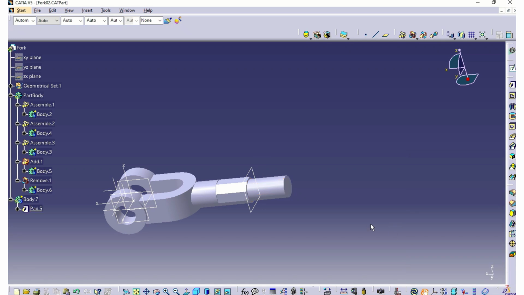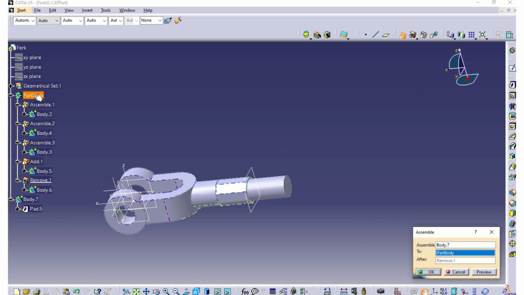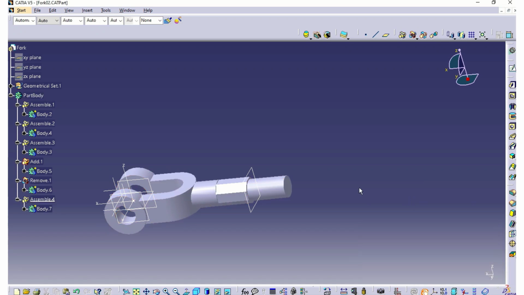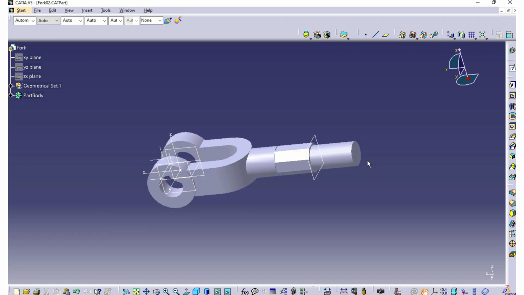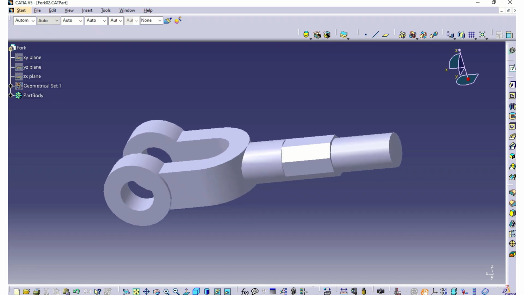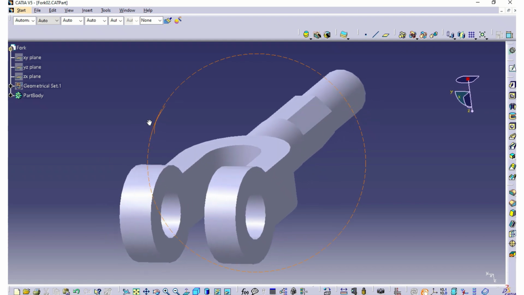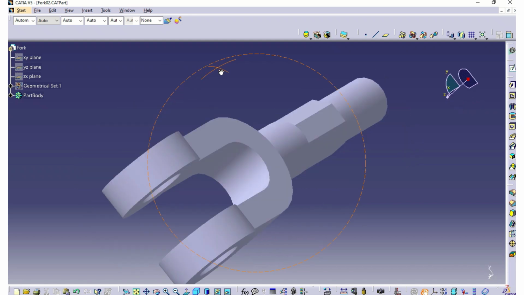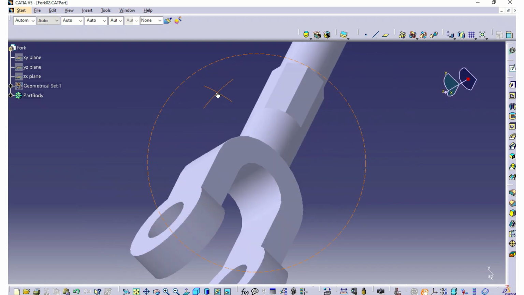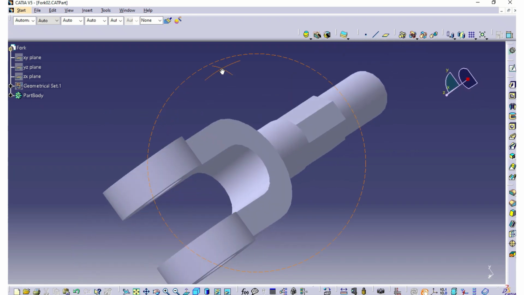Review it. Okay, now assemble this body to the body. Okay, now this is a complete part modeling of the fork. Okay, the fork part modeling is complete. Okay, this is how we have to create 3D part modeling using CATIA.